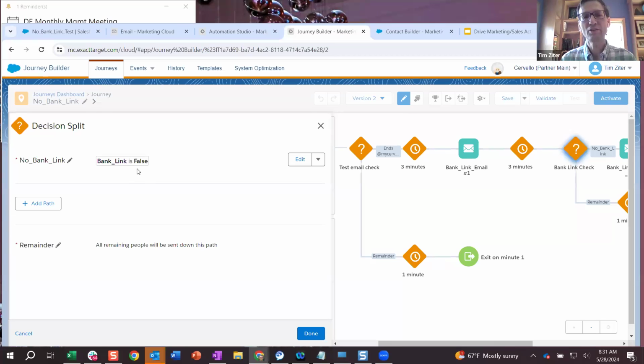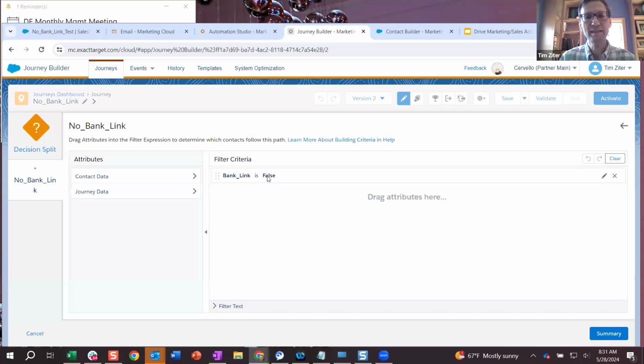a different journey. So there's another way that you can use the data in Data Cloud to influence different journey paths, not only to personalize the email, but to help influence where that person should go in the journey itself. And that pretty much wraps up the segment. So I just wanted to check to see if anybody had any questions.